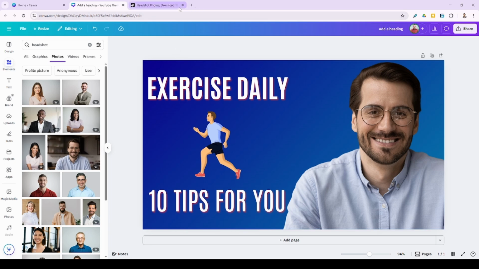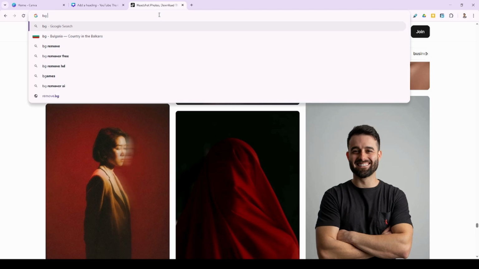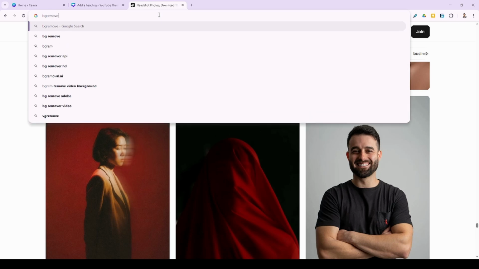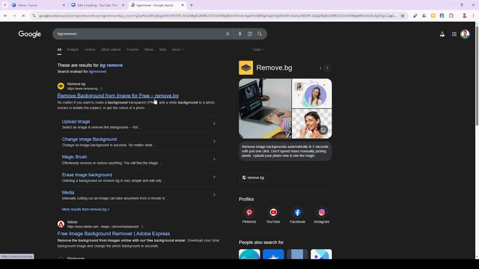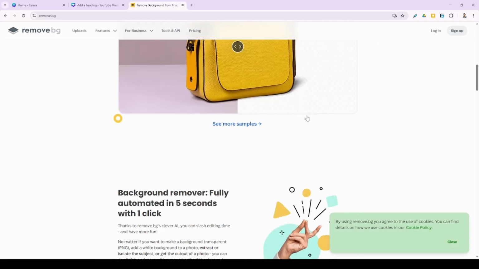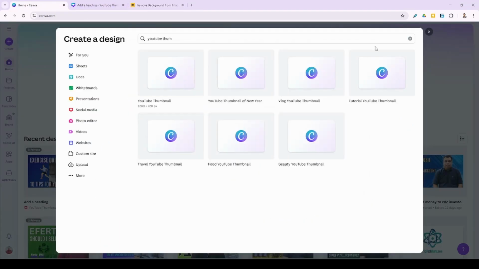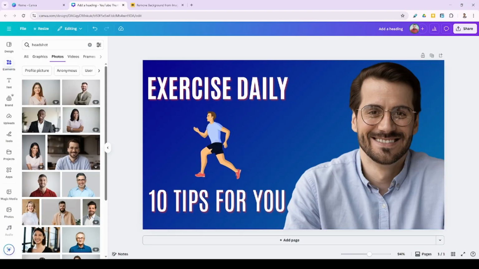You can use another website online, maybe PG remover, remove background from images for free. So you will have options on many sites to remove background. If you don't have a pro Canva account, you can go there and do this. And our thumbnail is already looking good.